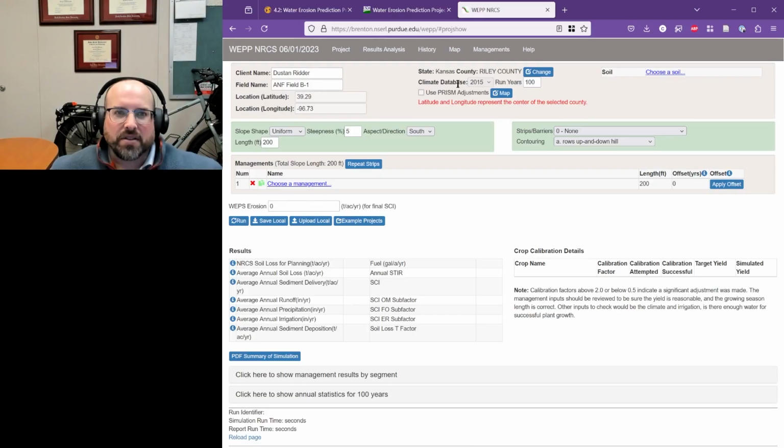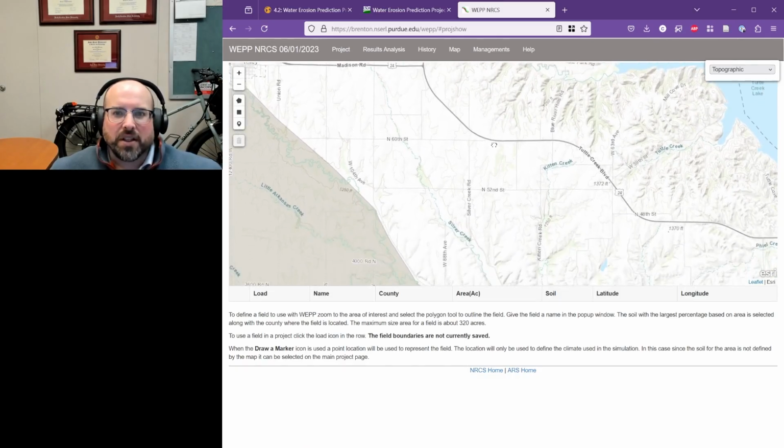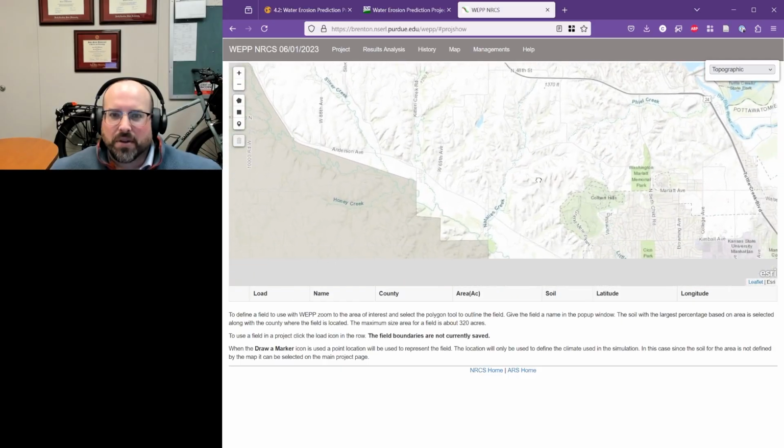Then it has a default climate database. It's going to default to a 100-year simulation, so it basically simulates weather patterns based on the last 30 years of data. It says climate database 2015, so it goes from 1985 up till 2015, I believe. And then we can adjust our particular map to basically simulate weather for the farm.